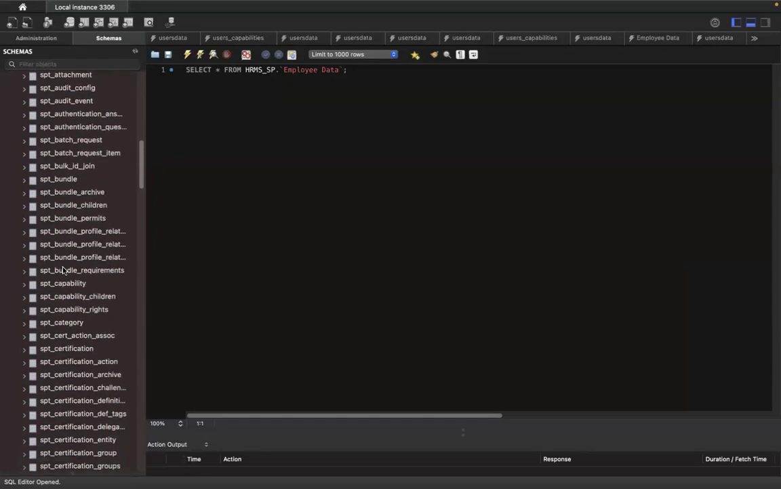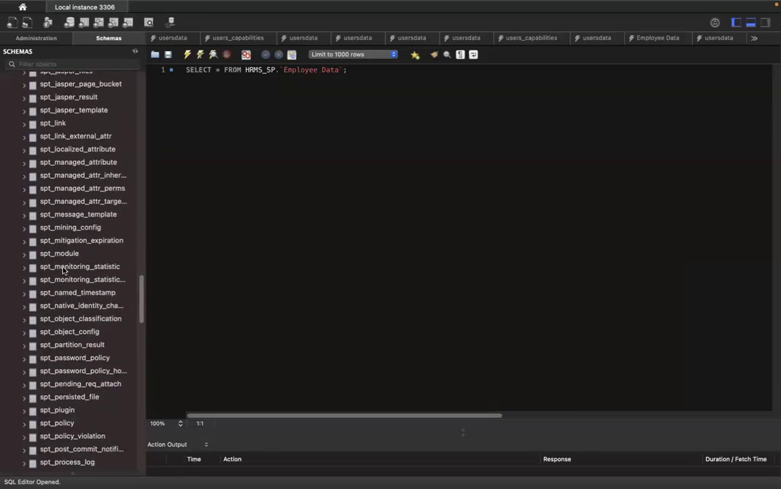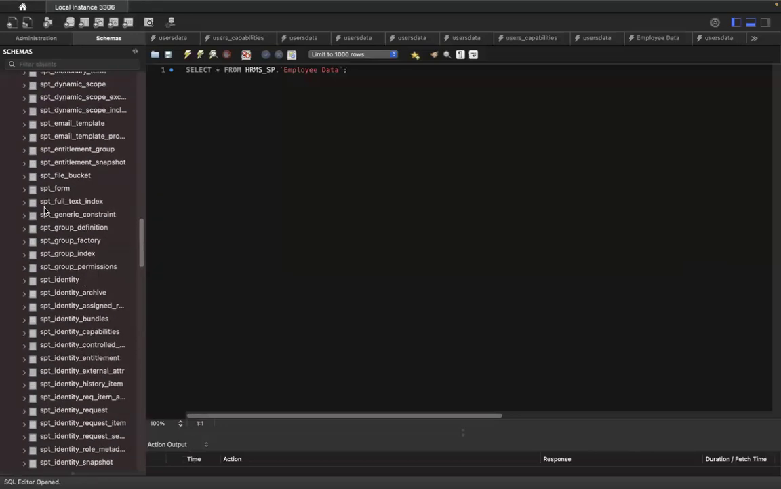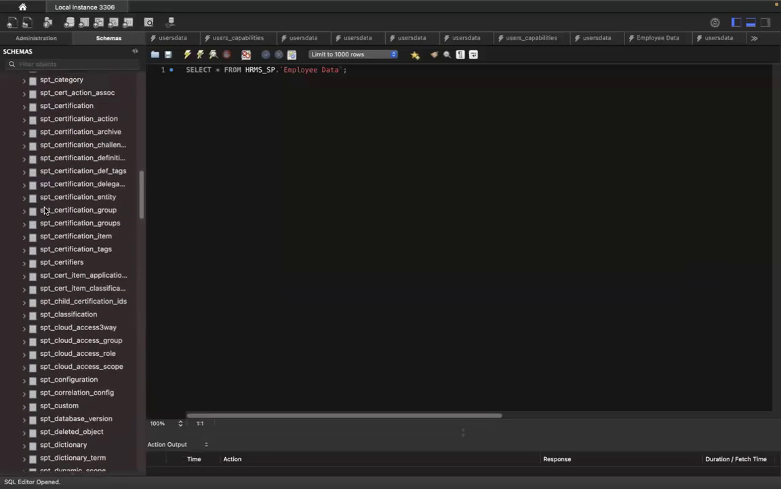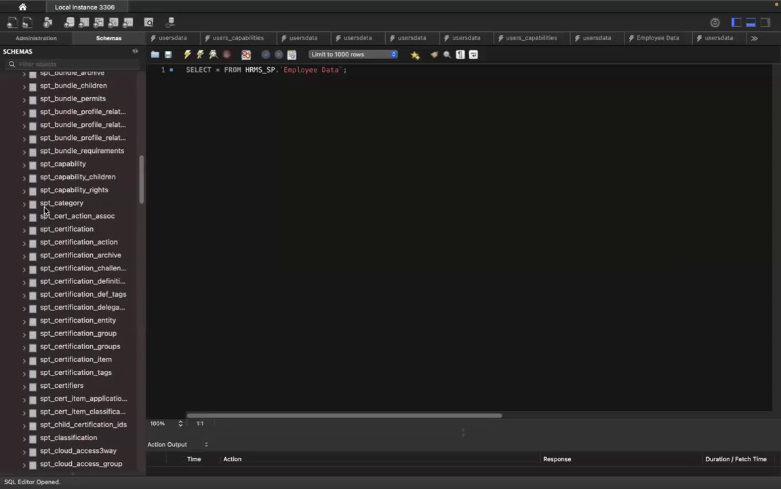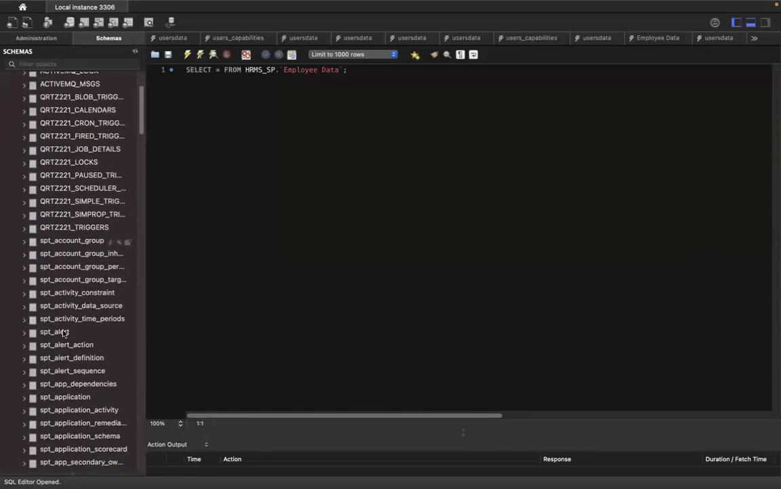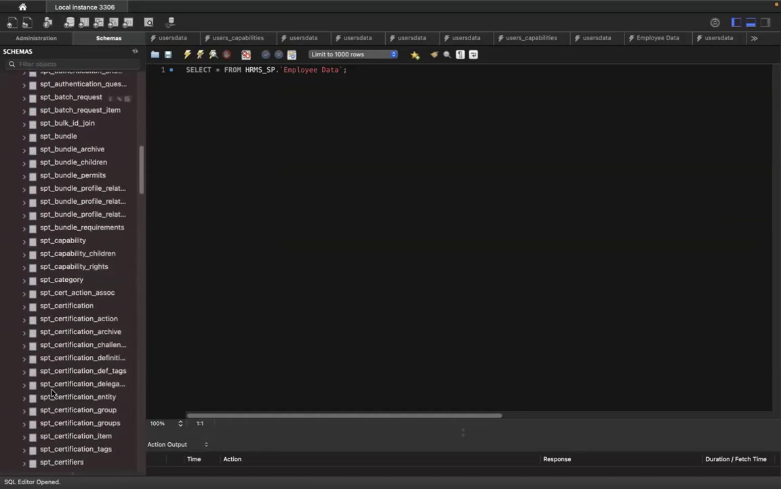So there are multiple tables for SailPoint, okay? Whatever we are doing on the UI has to be stored in a database, right? There are multiple tables, so we don't need to worry about all of those, but there are a few tables that we need to worry about, like the identities. So if you go to SPT identity somewhere.